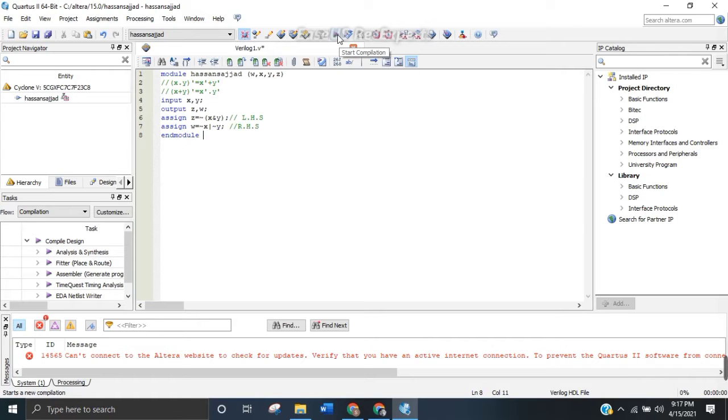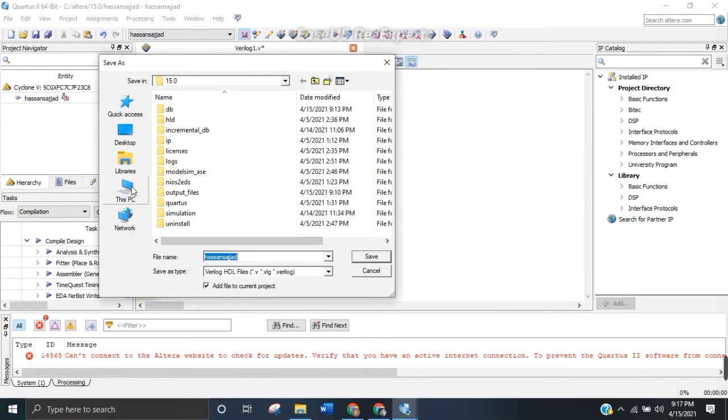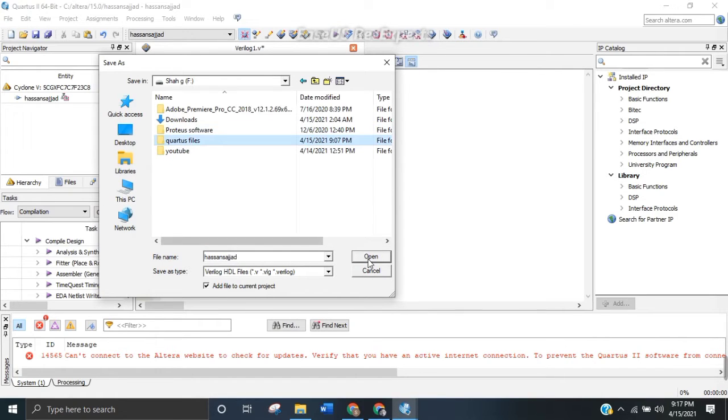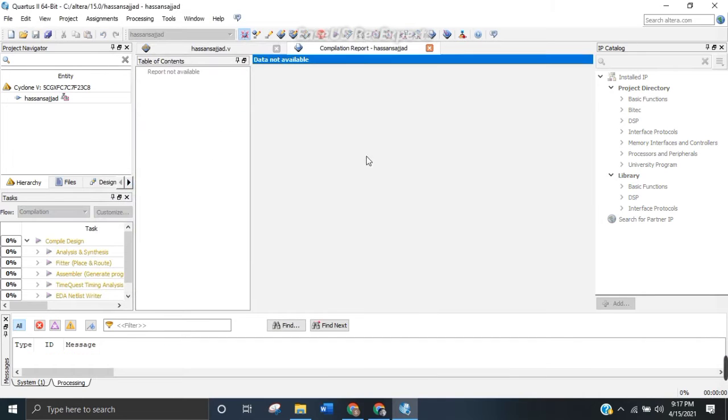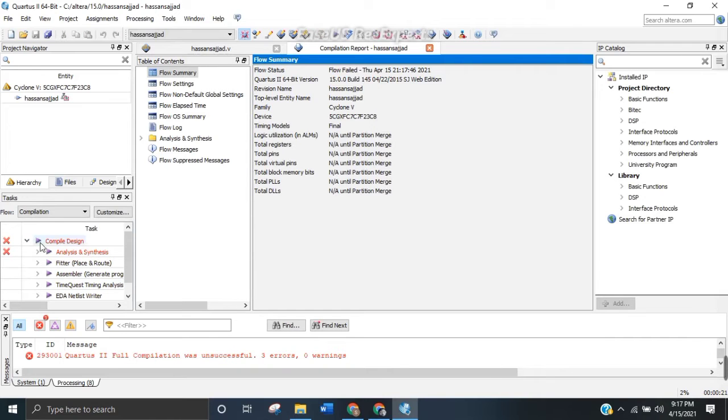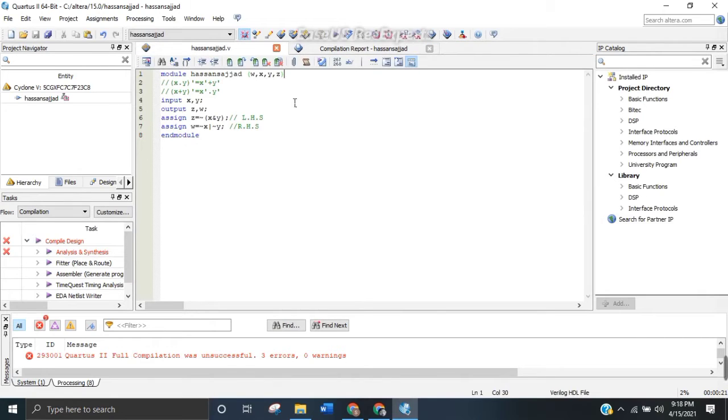Let's see what happens. Click Yes, and then save this file to the location where you want. I'm just opening it and then saving it. Yes. It has started compiling. It will take one minute or a minute and a half, so be patient. It is showing us a compile design and analysis synthesis error, the semicolon sign here. So let's compile it again.